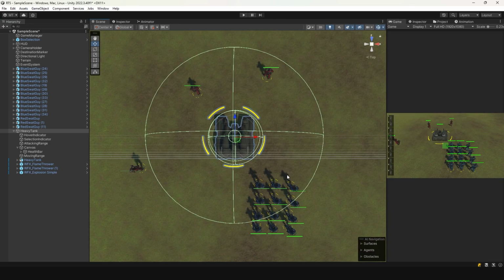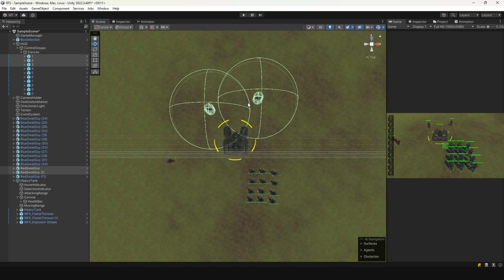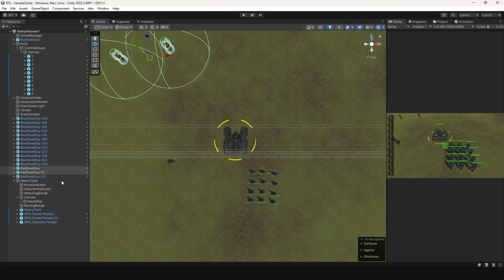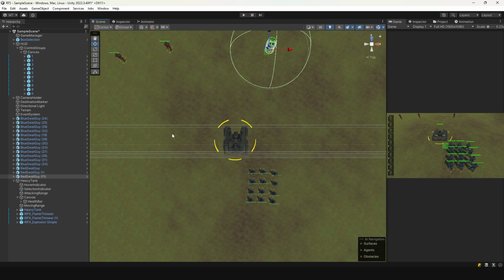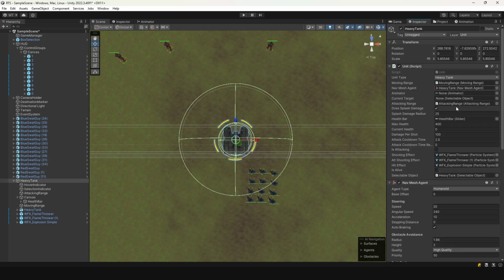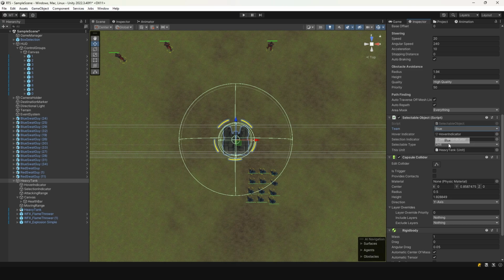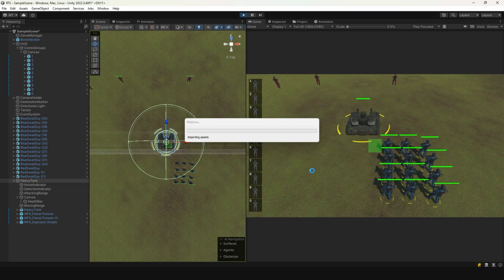Okay, before we continue, let's move some of these units out of the way. So let's take the red units, press W, and let's move them out the way. We're also going to want to move this guy out of the way. And let's make sure that this guy is on the blue team. Okay, let's go to game and let's try it out.